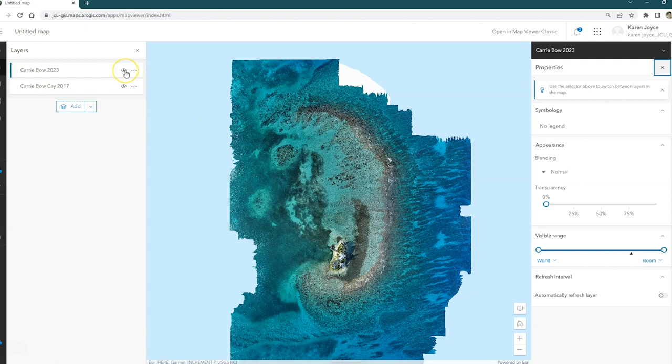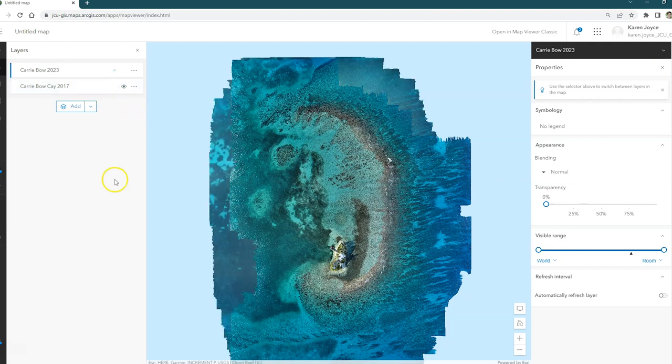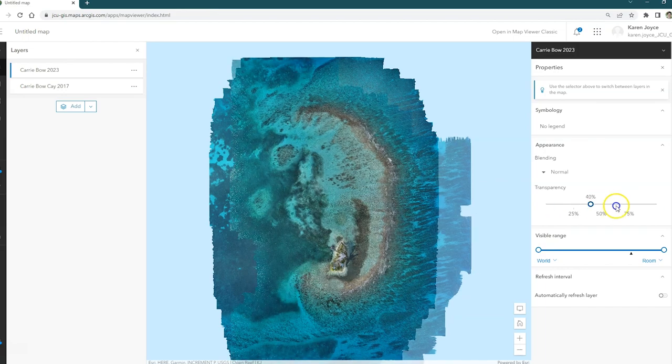You have the option to turn it on and off as you like. Now here I've also added the 2017 Caribou data from another colleague in the same way. So I can click that data set on and then over on the right hand side, I can change the transparency of my top layer. So it's really quick and easy to look at the difference between those two data sets.